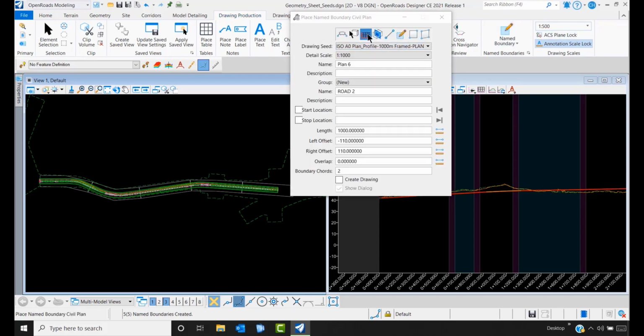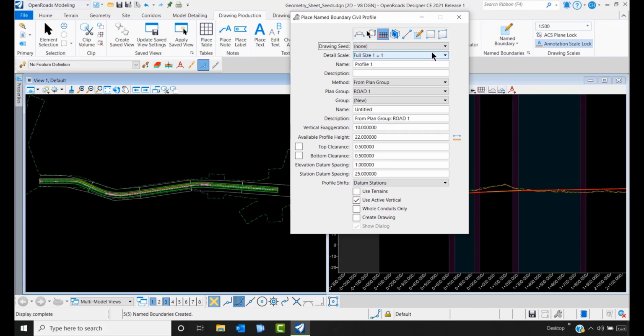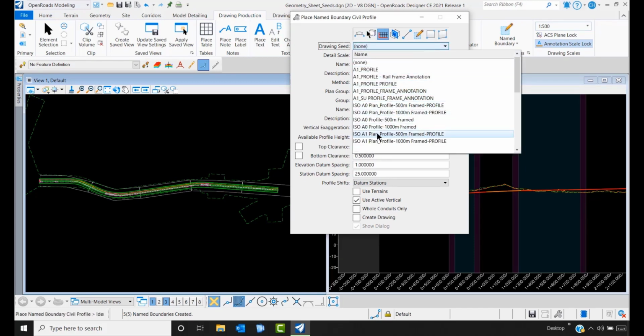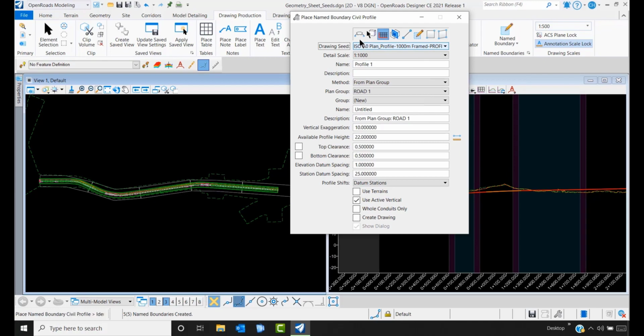In a similar way, let's go ahead and create the profile. I need to pick the one with the A0 1,000 meters, the profile one. Similar to the plan, the profile inputs are also arrived at based on the clip boundary size that needs to fit in that particular sheet size. Although you still have the flexibility to change the profile top clearance, bottom clearance, spacing, and datum spacing, which you could make use of.